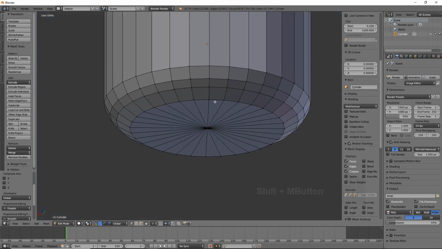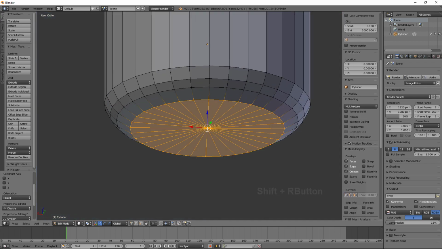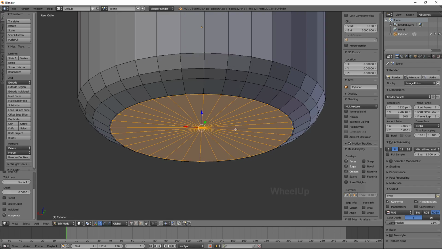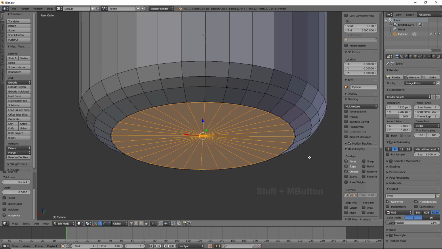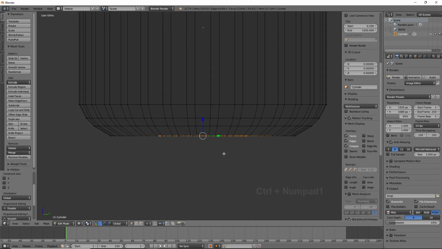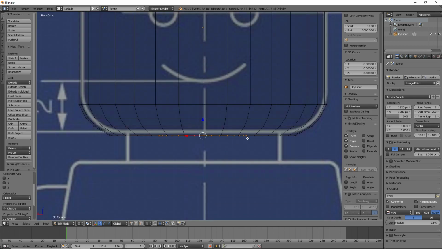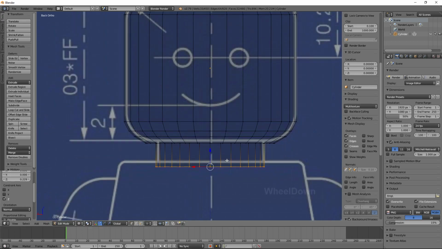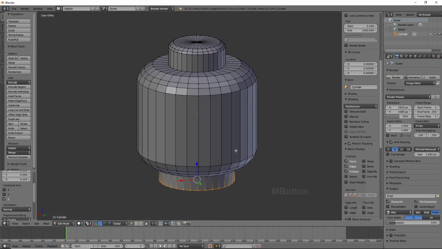Now underneath, the same thing again. This is for the neck. I to inset those faces, and that wasn't a very good inset, but I can bring it in again with the S key and Control 1, keeping an eye on these vertices on the outer edge. Bring them right out to the neck, and then E to extrude down, and there's our basic head.